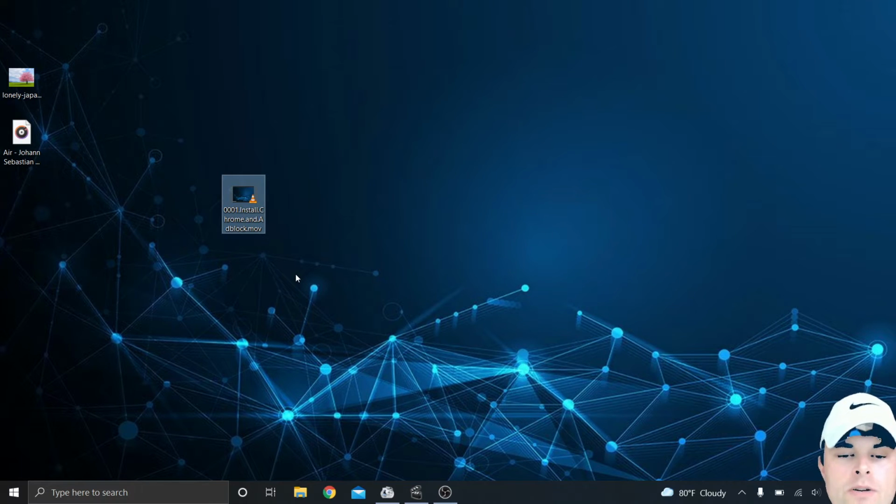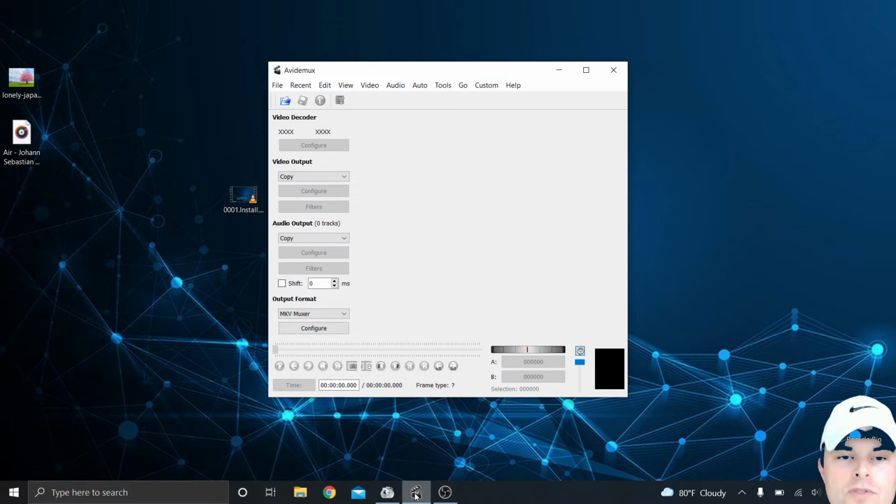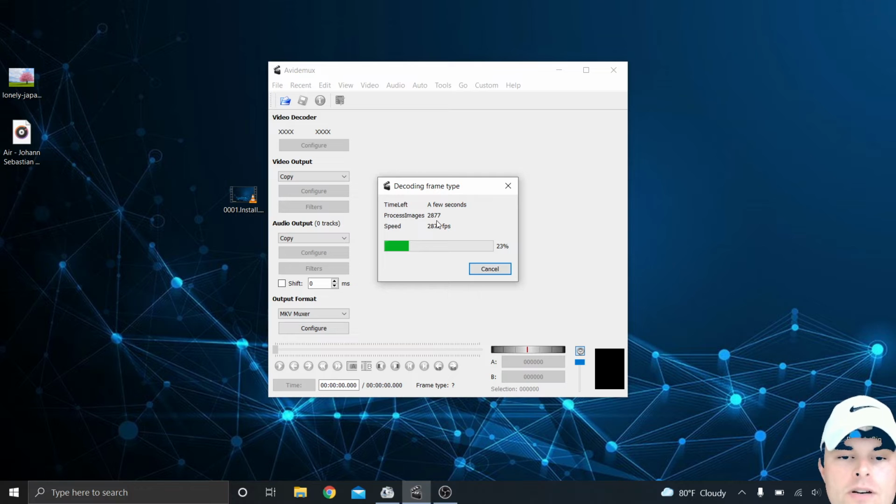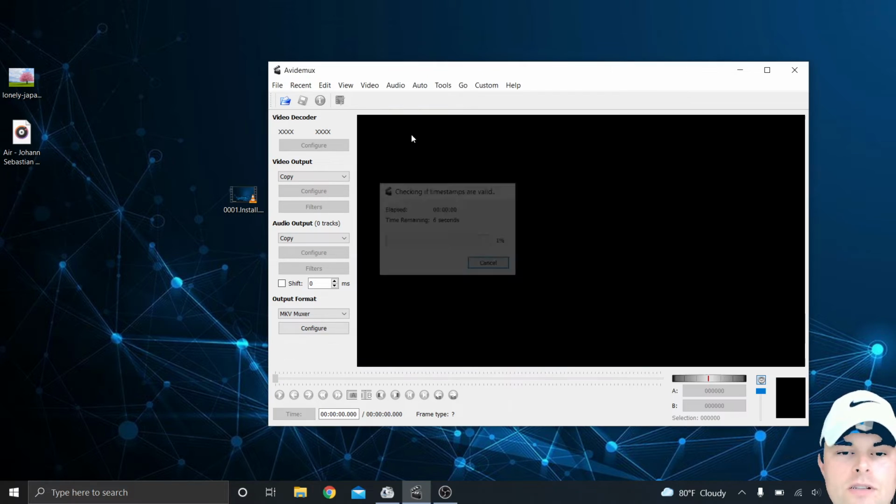To re-encode it, you need to use a program that'll let you do that. The best program that I have found to do this is called Avidemux, and it's free. Just like everything I like to use, it's free. I'll put the link in the description on how to get this if you need it. All you do is install the program, run it, and then drag your video file into the interface. It'll take a few seconds to load up.